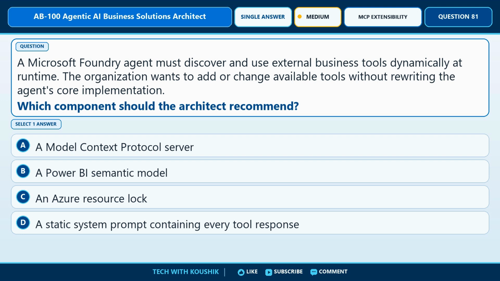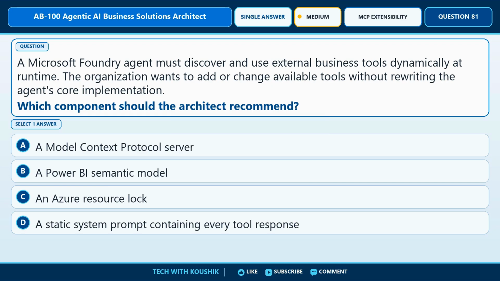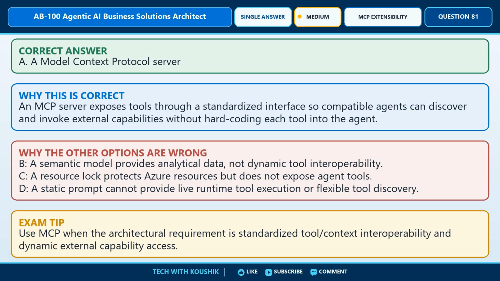Eliminate every option that violates even one requirement. Next, option A, a Model Context Protocol server. Next, option B, a Power BI semantic model. Next, option C, an Azure resource lock. Next, option D, a static system prompt containing every tool response. After elimination, select option A, Model Context Protocol server.